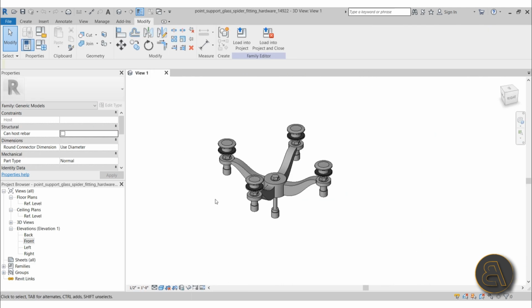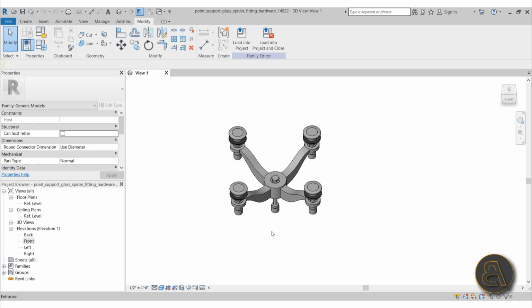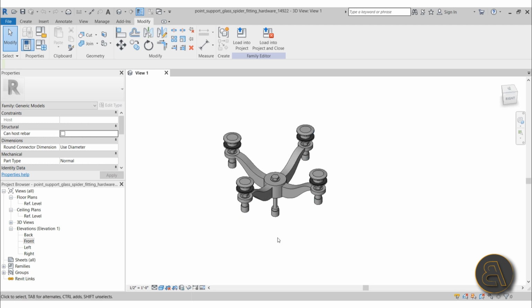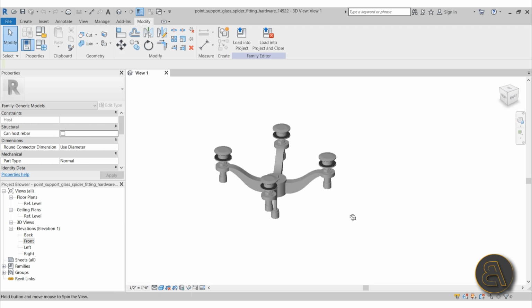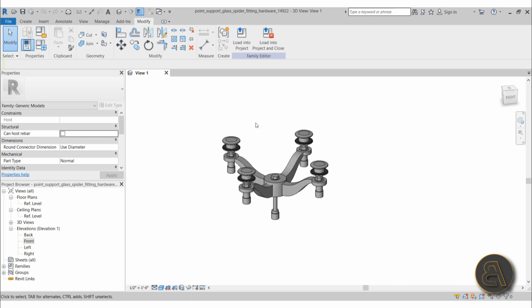For the end, just to keep it interesting, I'm going to be showing you how to use this cool spider clamp for your facade. So this is used for holding your glass panels in place, and I'm going to be showing you how to use this. Now this is the family that I downloaded from the internet, and usually when you download a family like this, first you need to check out how this actually works.